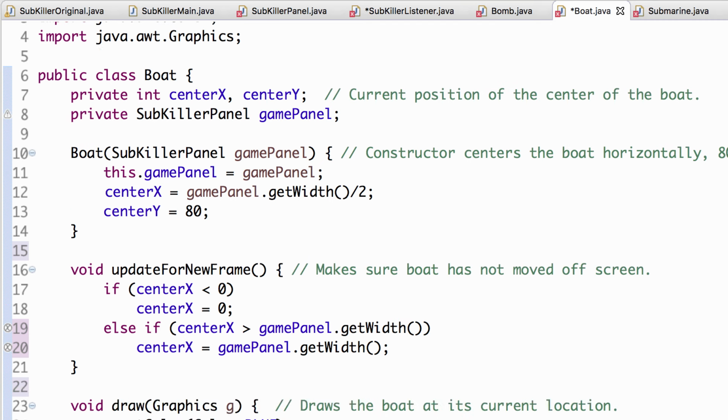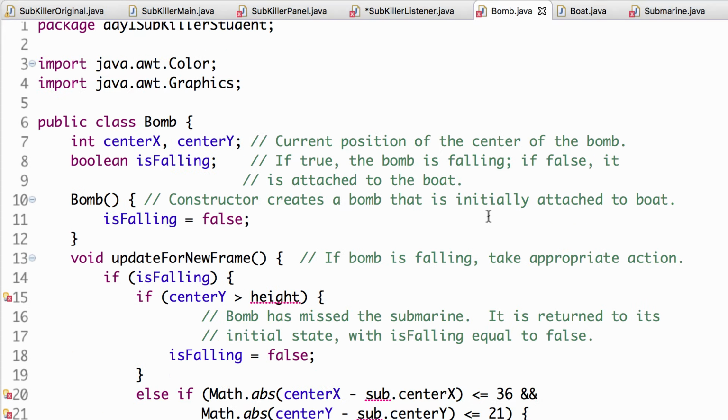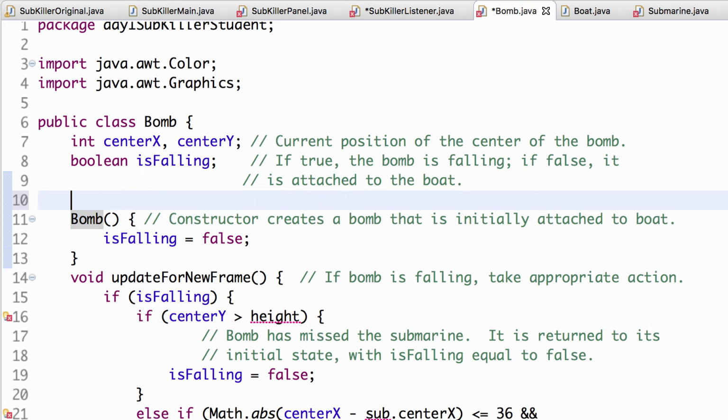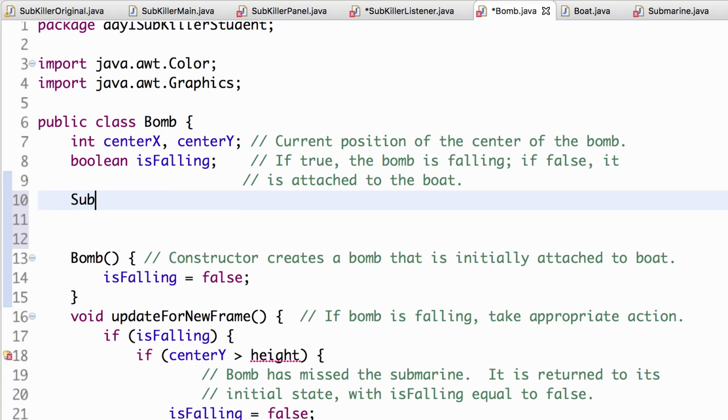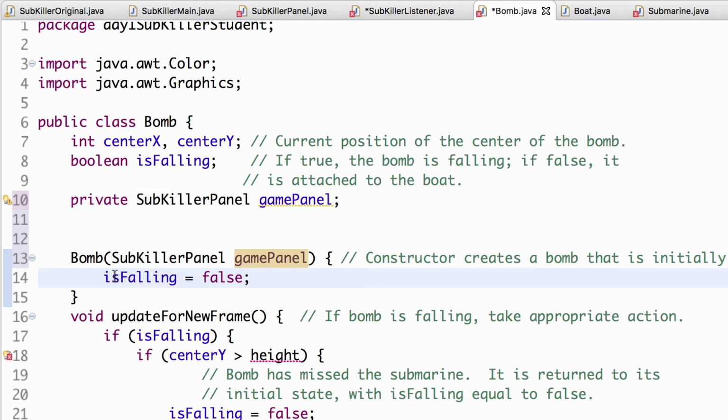Okay, so that's boat. Boat is probably the simplest one. Let's take a look next at bomb. So bomb as well. Now bomb is probably going to have to know about the panel because it needs to know the height of the panel. So let's go ahead and add that. SubKillerPanel gamePanel. Let's make it private. So we'll pass in a SubKillerPanel here as well.